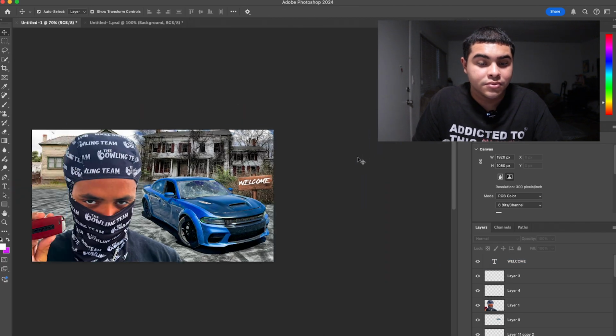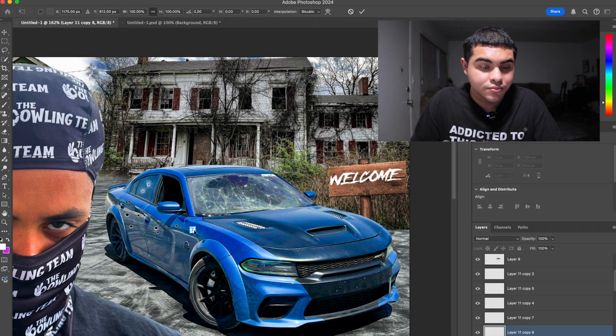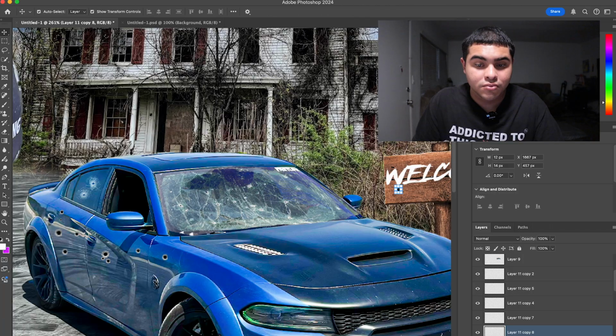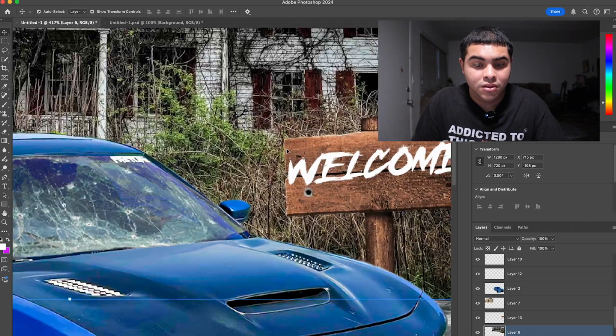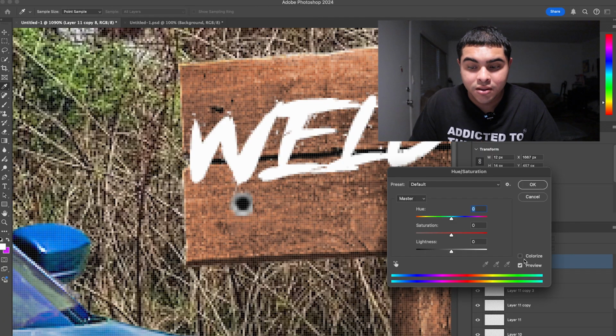Welcome. And then we can add some bullet holes on the wood too. Now we can change the color. Hit Command U, colorize. Then we want to change it to like, that's it.